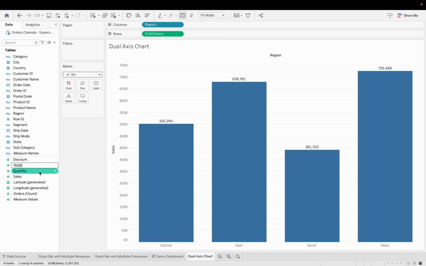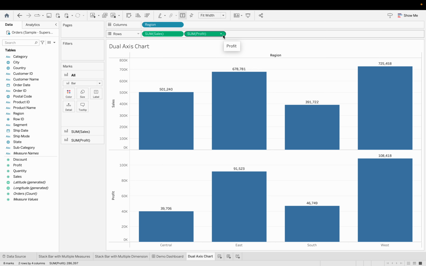So the next step is to drag the other measure which you want in the dual axis chart into the same row. Once you do that, you will see two bar charts created in the same worksheet, separated by the measure names. One is for sales and one is for profit. Now the next step is to simply click on any of the measures and go down, and there you will find an option for dual axis. Click on this. As soon as you click on it, you will see those two charts get combined into one.